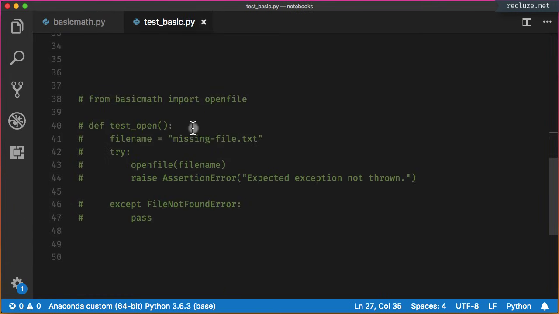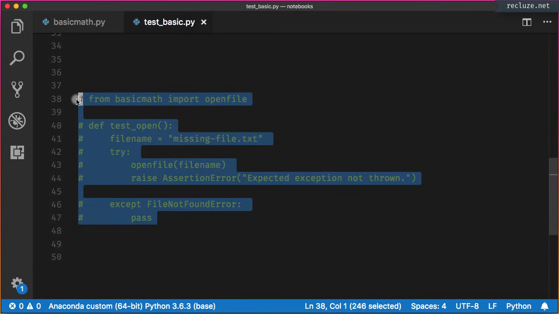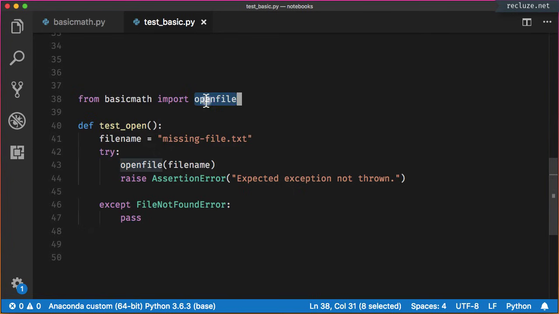So what we're going to do is we're going to write another test over here, and from here we're going to import this again, the open file, and we're going to give it a file name that does not exist. So this is our test. This is what the QA people are doing. They are going to try to open a file, and they are going to raise an exception if this guy does not raise an exception.